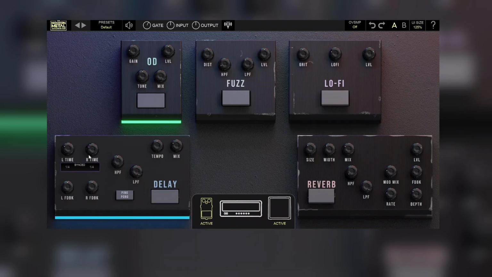On the delay, we'll start with our time controls, which allow you to choose the delay time for both the left and the right channels, and adjust the level of feedback independently on each side with controls on the bottom. You can use the high-pass filter and low-pass filter knobs to clean up the delay signal and remove any unwanted frequencies from being repeated.